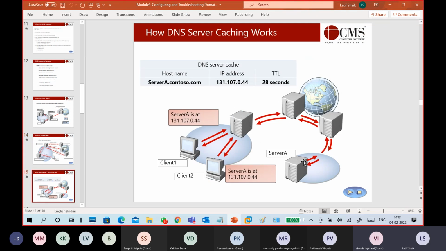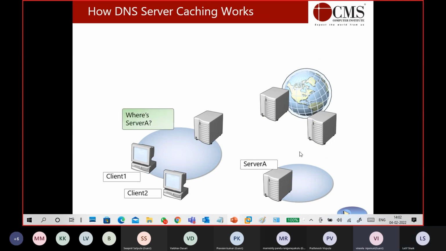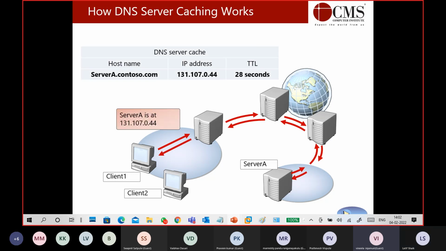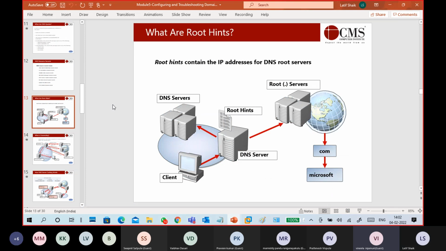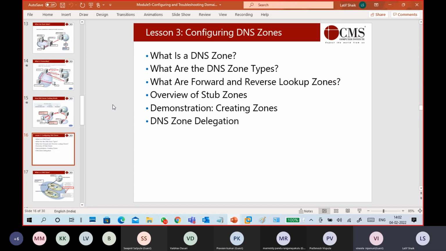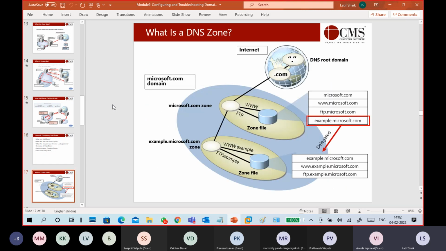This is a cache DNS server. What is a cache DNS server? First of all, someone sends a query asking where is server A, and client 1 gets the IP address of serverA.contoso.com. Now client 2 asks the local DNS server, or cache server, I want the IP address of serverA.contoso.com. It gets the IP address immediately without querying entirely. What is this DNS cache server? It stores the last queries, so it can easily return them to the client. That's why network access is much faster and improved nowadays.